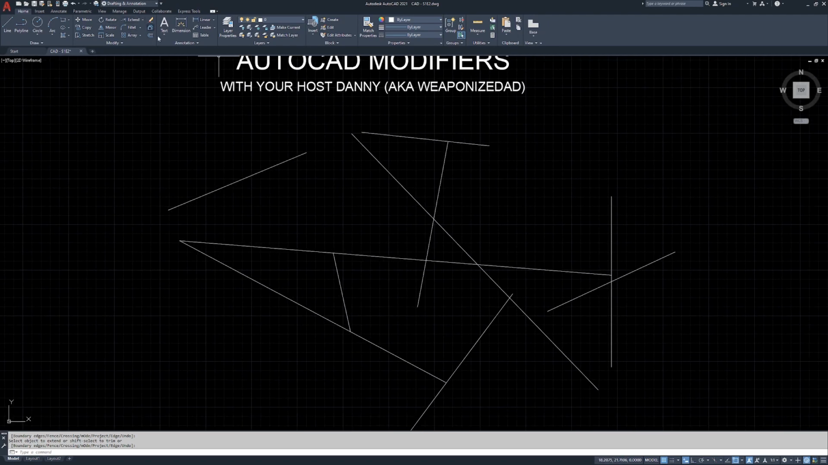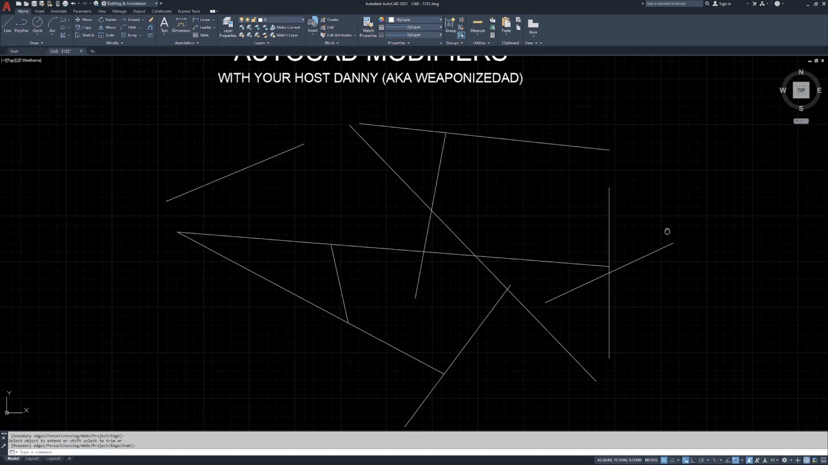I'm going to extend. Extend is EX on the command line. Let's say I want to extend this endpoint to the implied edge of this line. So I'm going to pick this as my boundary line. I'm going to right click. I'm going to mouse over that, and it shoots it straight out to where that implied edge is.